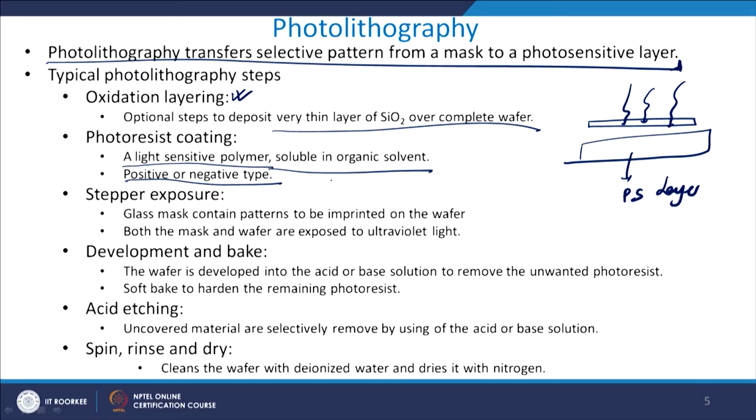Now, your third point is basically the stepper exposure. So, you have a glass mask over which you have imprinted the pattern you want for photolithography. You put it over the wafer, and then both mask and wafer are exposed to ultraviolet light. So, when the UV light falls, wherever there is transparency in the mask, the UV light will fall on the silicon and will expose it, whereas those areas where you do not want it to expose will remain fixed like this.